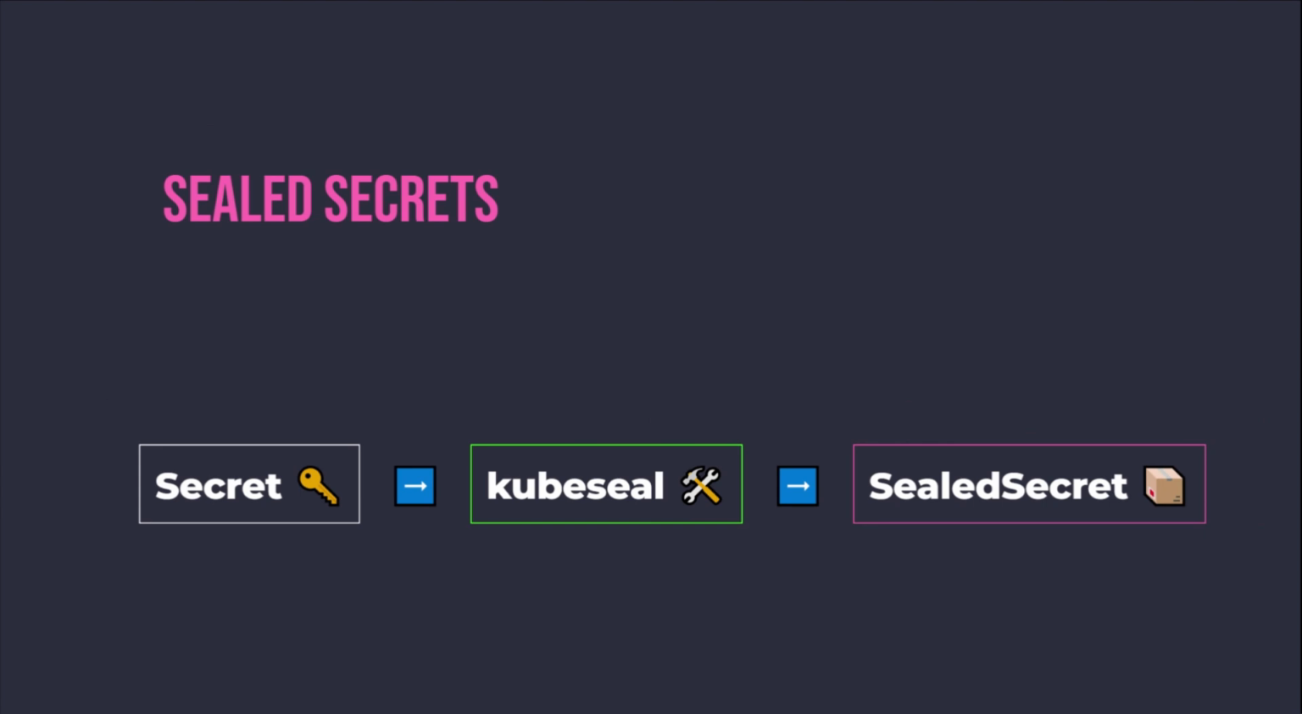Committing raw secrets to Git is strictly forbidden. We integrate Sealed Secrets by Bitnami to manage sensitive data securely. First, install the Sealed Secrets controller into the cluster. Then use the kubeseal command line tool locally.